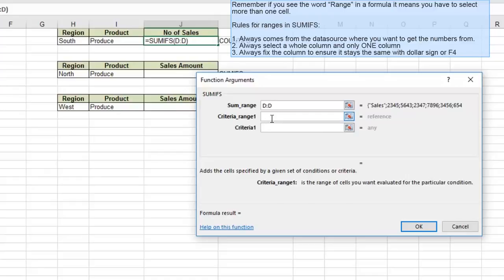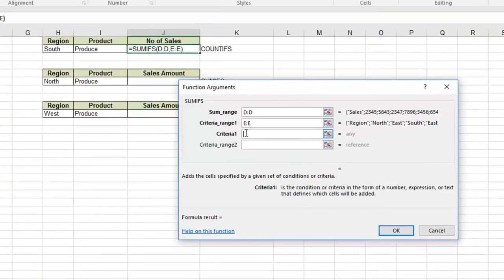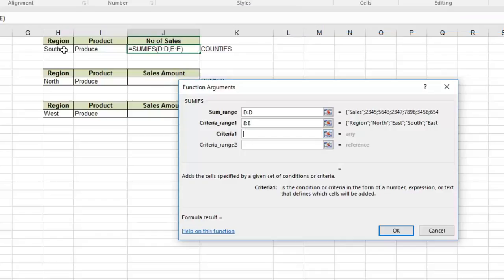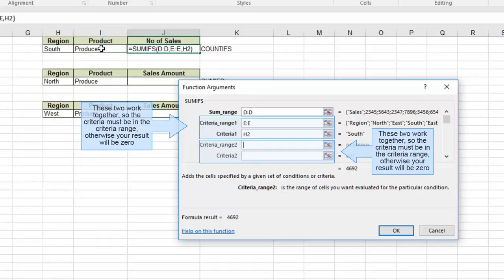Criteria range, again, range implying more than one cell. Now, my first criteria is south. So where is the range where south would be found? In column E. So let's click on the E. Then it asks for criteria. There is no range in here, so it's looking for a single cell. So over here, my criteria would be south. Then my second criteria range would be, where do I find all the products? In the product column. And my criteria is produce.